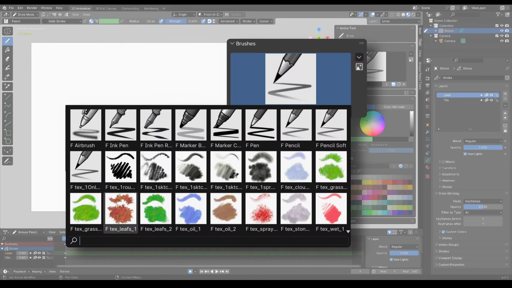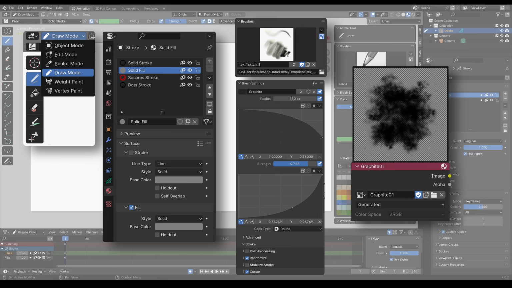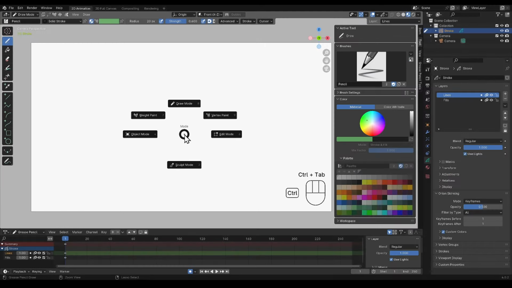Brushes are obviously an important component of grease pencil. We've already seen some in previous videos, but let's dive right in and explore the grease pencil brush set, talk about textures, and then make some of our own. Brushes are accessed in draw mode.